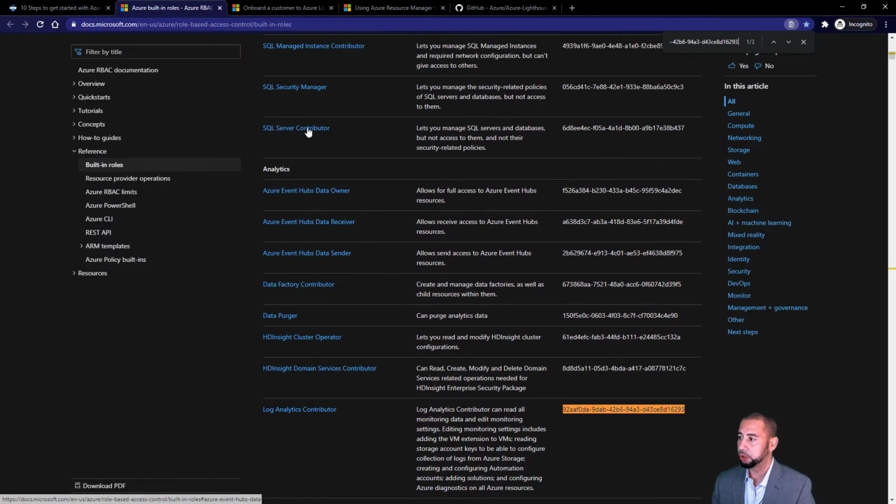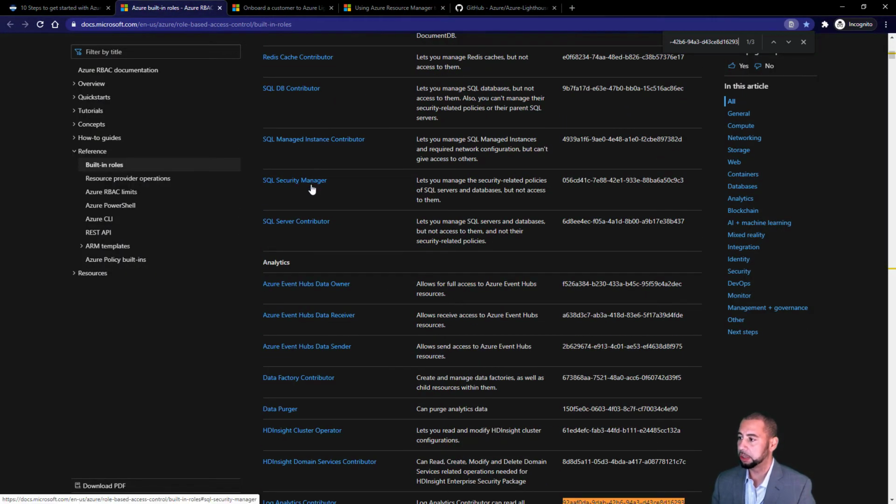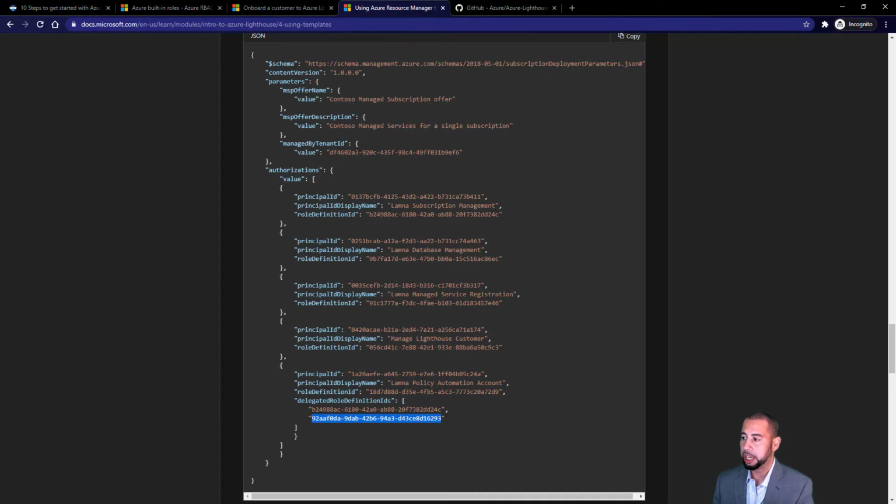If I want to give a contributor, or if I want to get, there we go, SQL security manager, SQL server contributor. Now I could just go like this, copy it and put it in my template and add it to the SQL database administrator, right? So that's how I kind of leverage that, and I wanted to provide this for you, right? The reason you would do maybe the policy automation, right? There's some default ones.